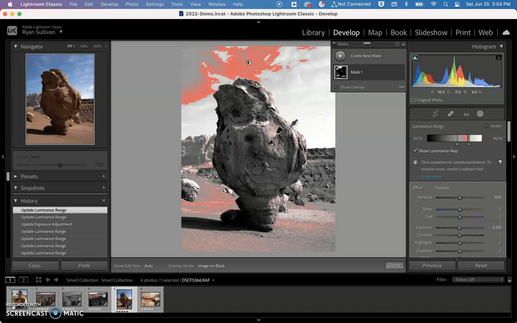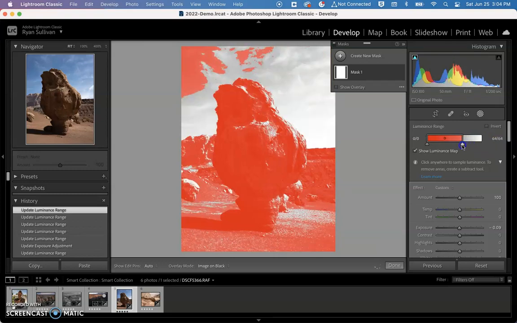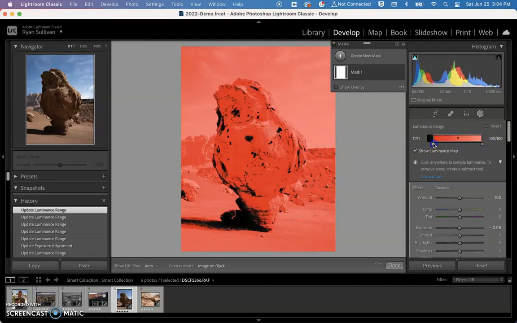Now with that said, the downside of the luminance range edit is it ends up being really chunky. You really have to diffuse it quite a bit to make it useful, right? If you're pushing the right side over, you notice you're going to start getting these hard edges on your edit. We don't want hard edges. We want nice soft edges. What we don't want is these hard edges where we see the pixelated difference between your selection and not your selection.